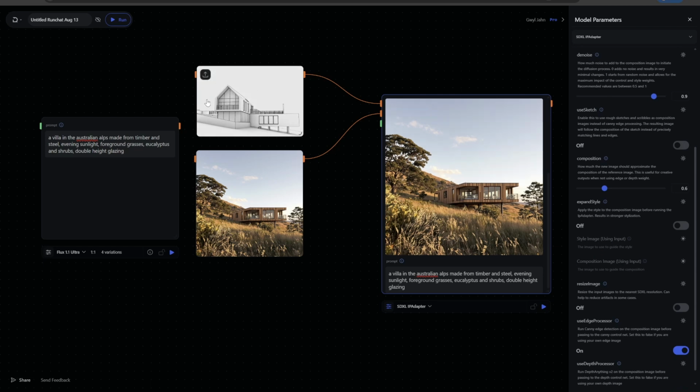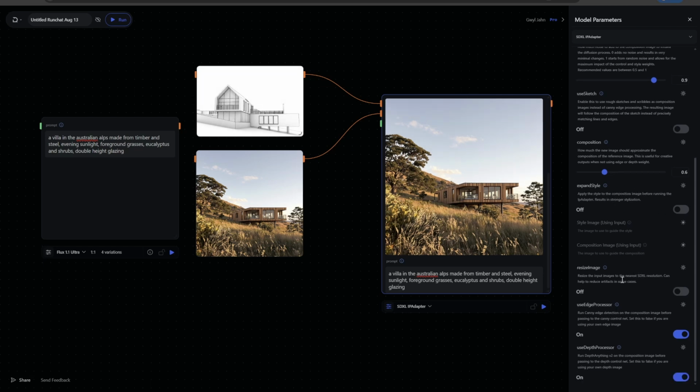Composition tries to match the composition of this image, like where the forms are located in the image. We can leave that as the default as well. And I'm not sure what resolution this screenshot is, but potentially it's quite high res because I just grabbed it from my computer. So I'm going to resize our input images so that we know that they match a resolution that's supported by SDXL. I want to have my edge processor turned on and my depth processor turned on.